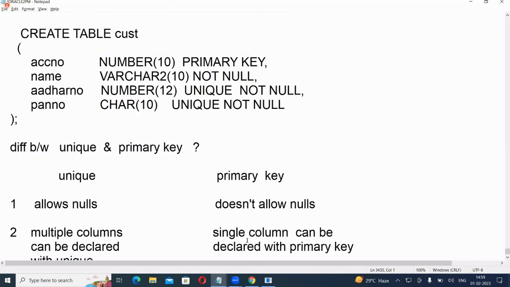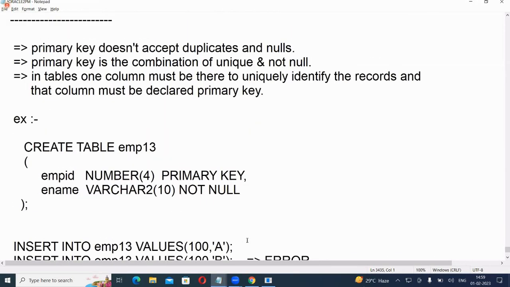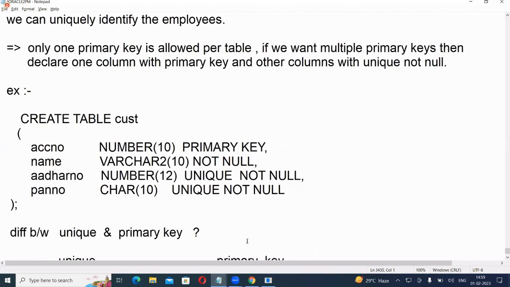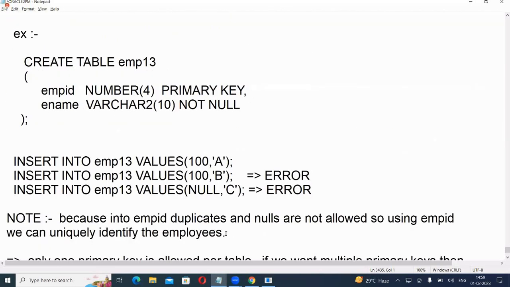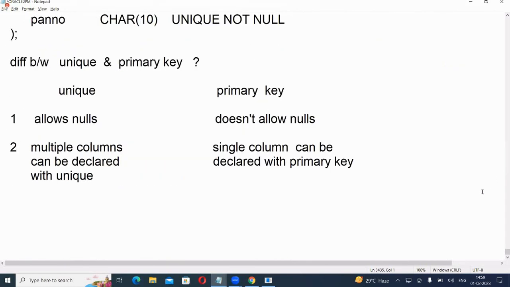This is about what? Primary key concept. The main purpose is to uniquely identify, because in tables one column must be there to uniquely identify. That column should be declared with what? Primary key.